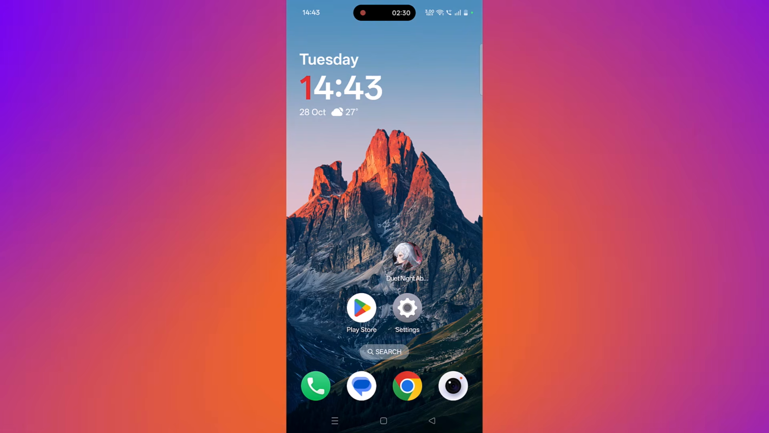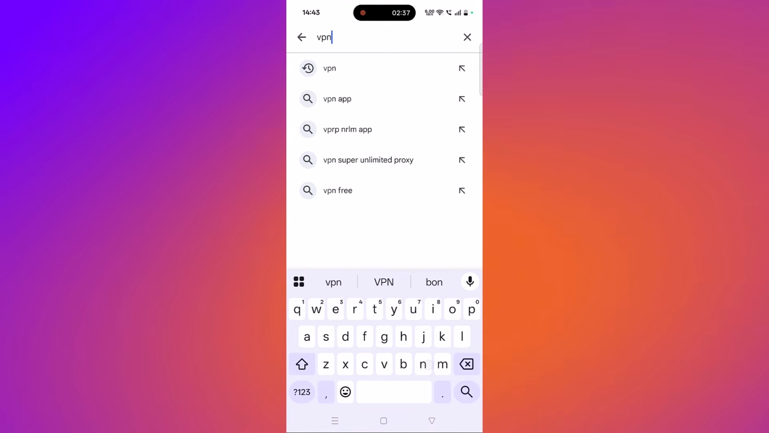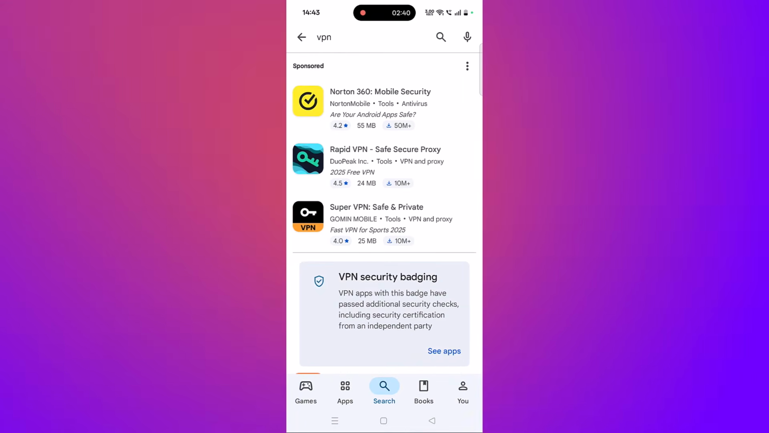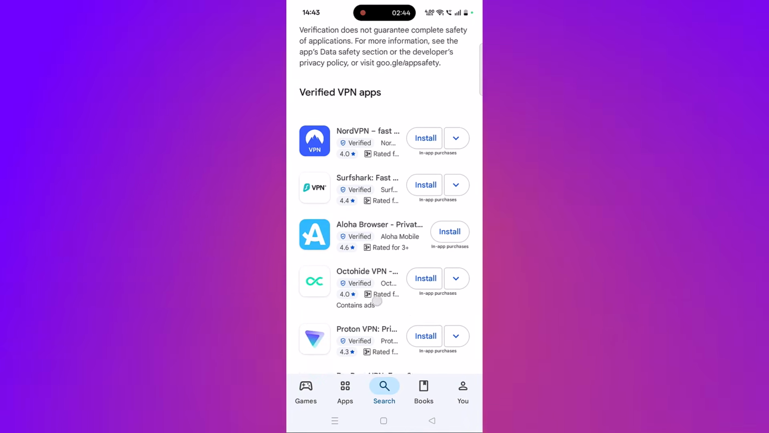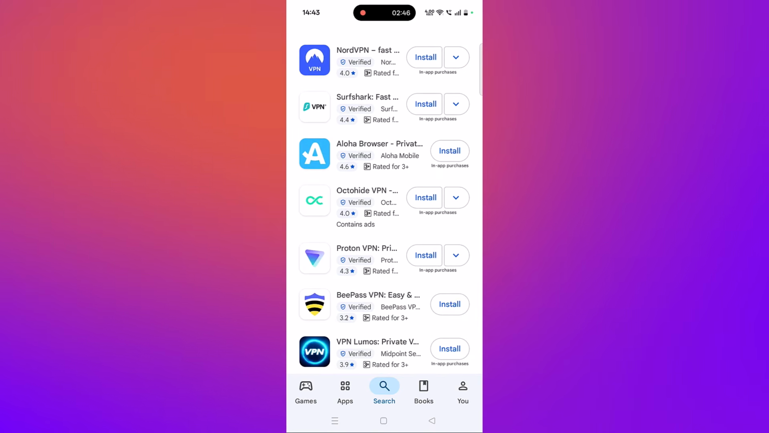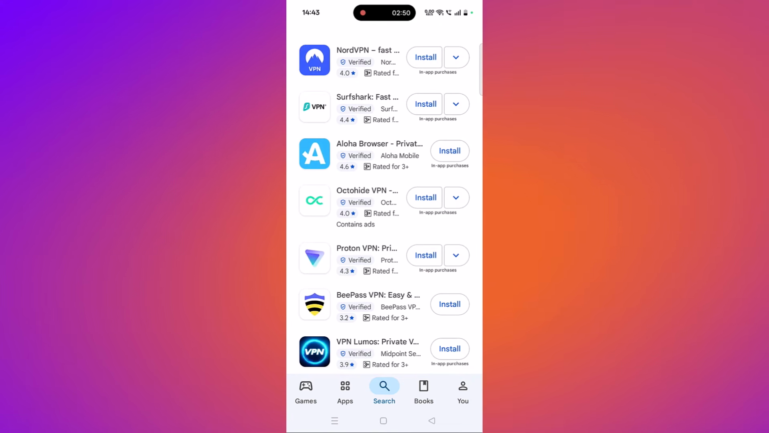Now the next solution is to connect to a VPN. So open Play Store and search for VPN. Now you can install any VPN of your choice from Play Store, such as NordVPN, SurfVPN, Octohide VPN, Proton VPN, BPass VPN. Then launch the VPN app, connect to a different location, and then launch the Duet Night Abyss app and check if your problem is fixed or not.